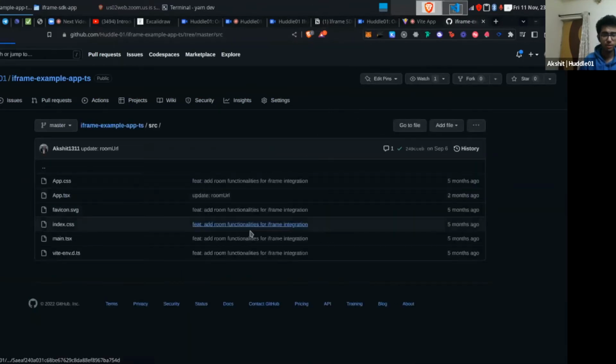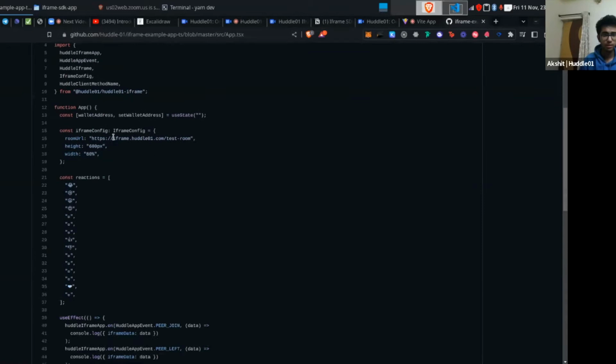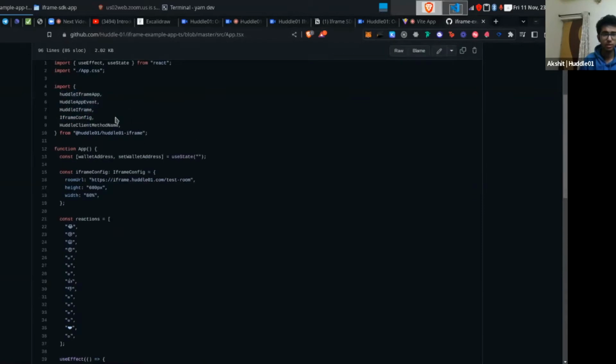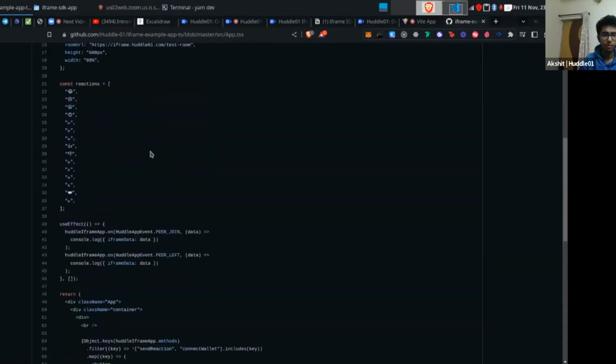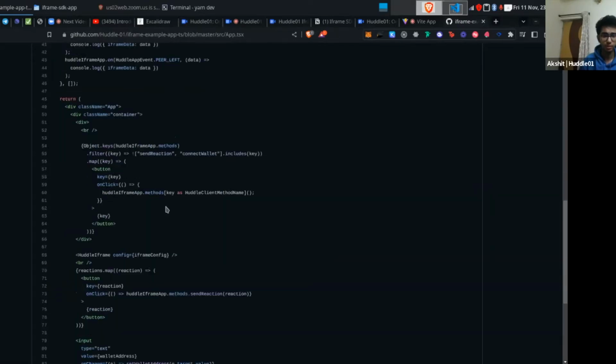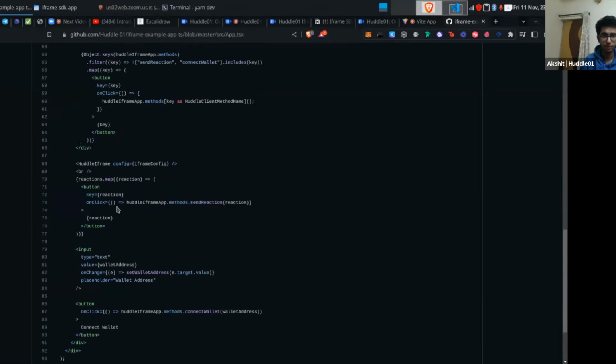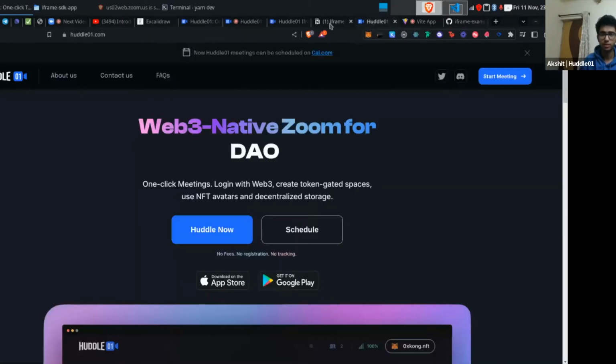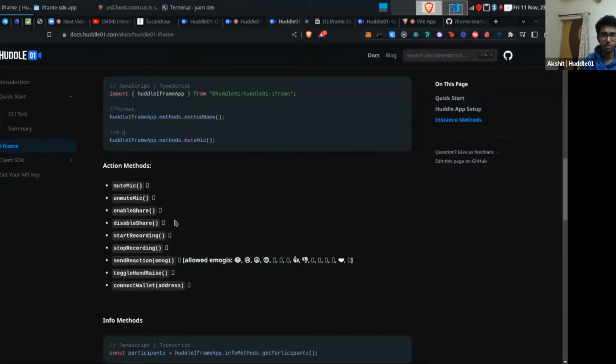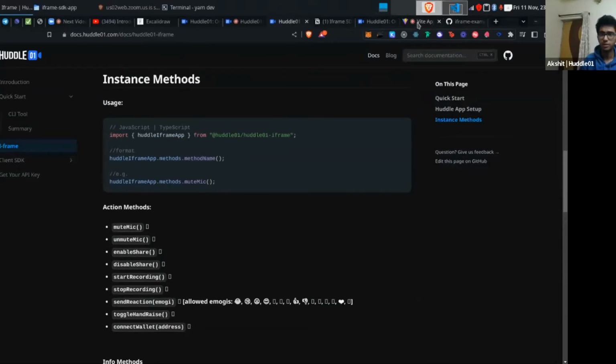So if you go into the app tsx part, you can see all these methods are being imported from the Huddle iframe. And what you can do is that you can run all these methods from the buttons over there. So on the on click of a particular button, you can call the methods like send reaction and whatever the methods that are included in the docs over here. So that will power your SDK.